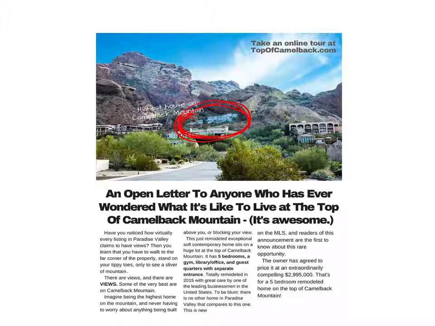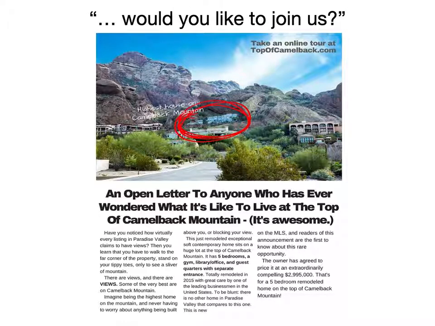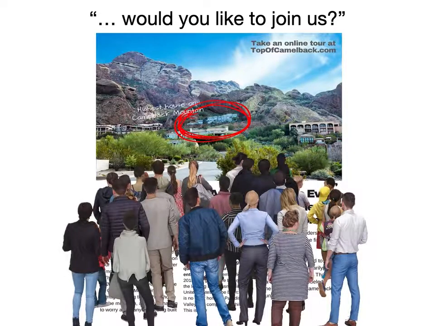And on the Wednesday before the Super Bowl, we sent an email to them that simply said, "Hi, Dean, I'm going to be meeting some people to see the house this weekend. Would you like to join us?" We got 28 people to come see the house on the Saturday before the Super Bowl.